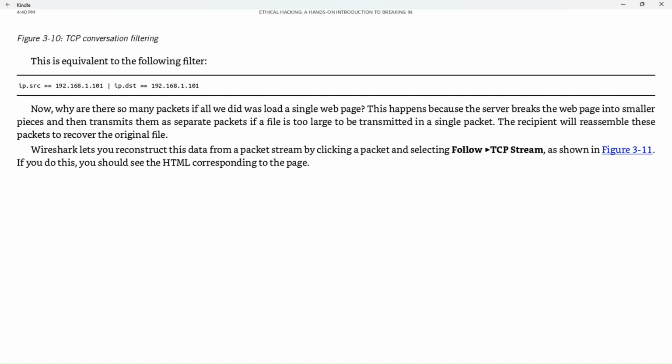Now, why are there so many packets if all we did was load a single web page? This happens because the server breaks the web page into smaller pieces and then transmits them as separate packets if a file is too large to be transmitted in a single packet. The recipient will reassemble these packets to recover the original file.